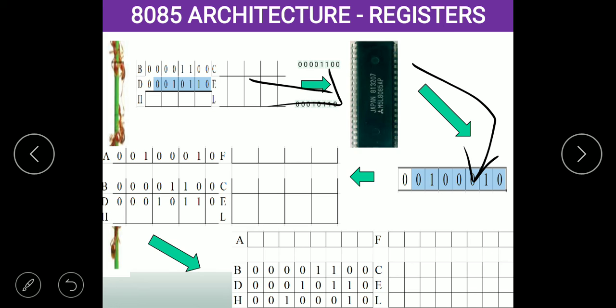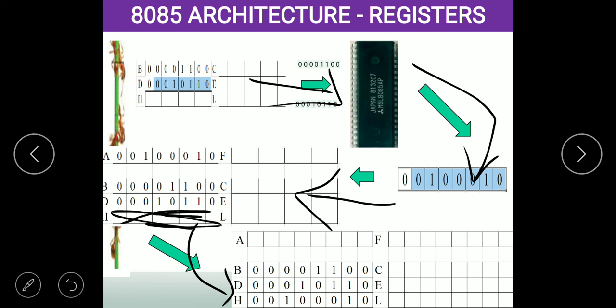The processor gives the output. Again, this output is stored in a register. Whichever register is free, for example, the H register is free here, with no data in it. So the data is stored in the H register. So B is having the number 12 and D is having the number 22. H is having the number 34. So this is what happened.